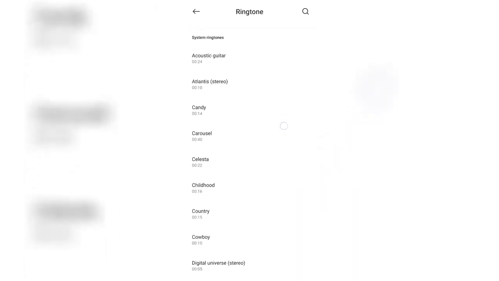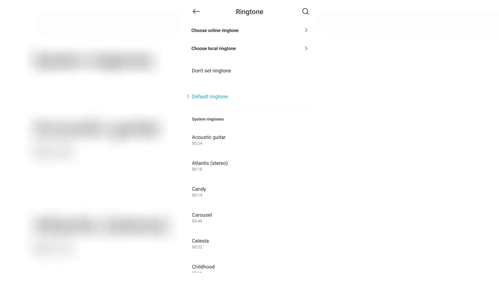If you're adding custom ringtones, select the audio file from your phone storage or download a ringtone from the internet. Let me select that one. Once you have selected the ringtone, tap save or OK to set it as your default ringtone.